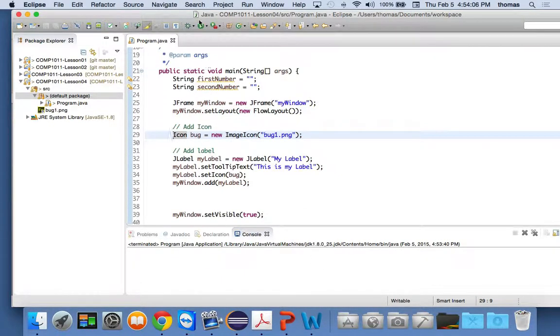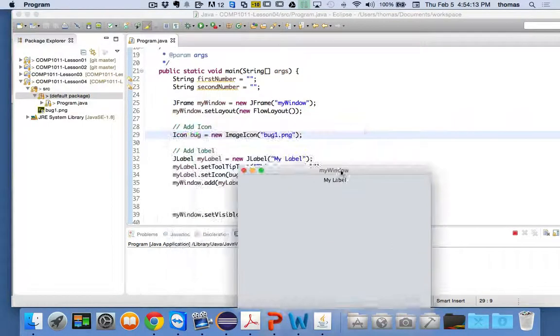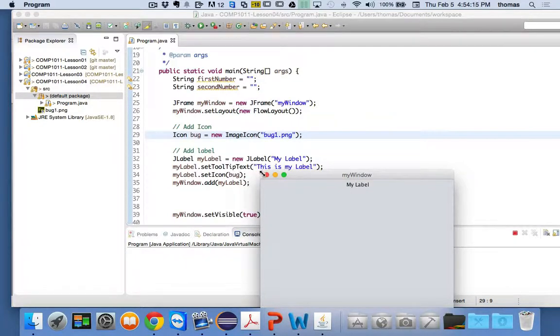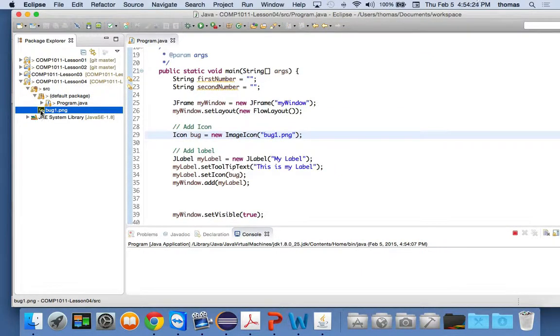Let's see what happens. I want you to play around with this, guys, because sometimes this playing around that we're doing teaches us the most. Hey, look, my label. Well, I know that bug1.png is right here, right? Here it is. It's part of my namespace, right? So I know it's available to me, right?